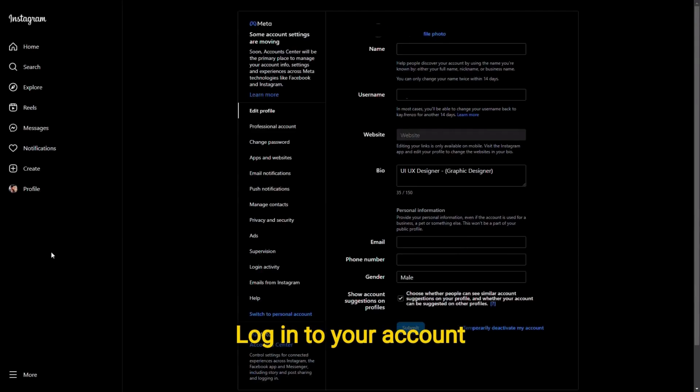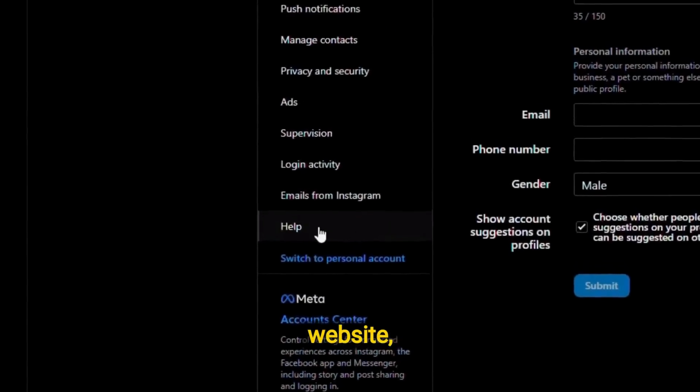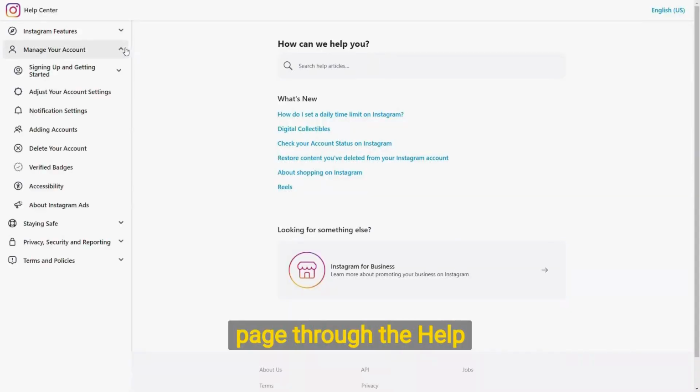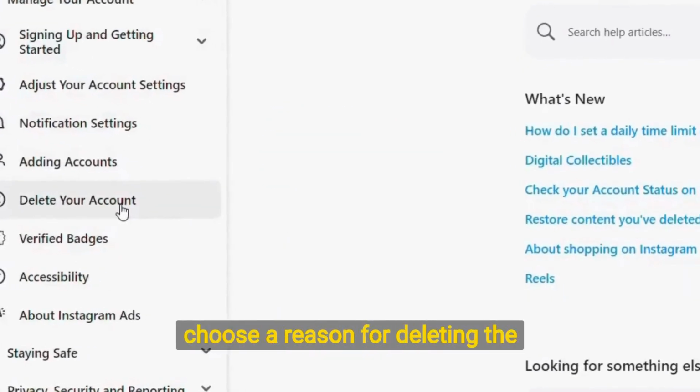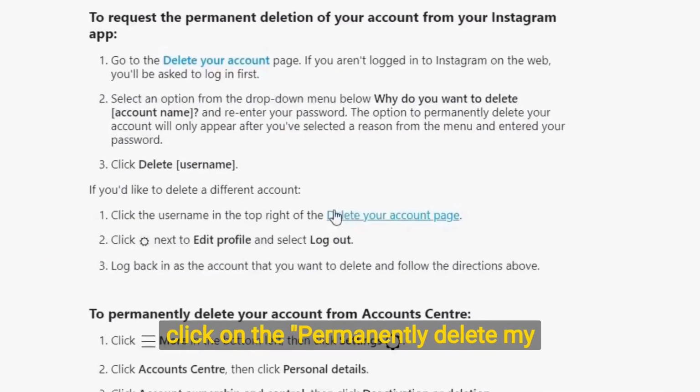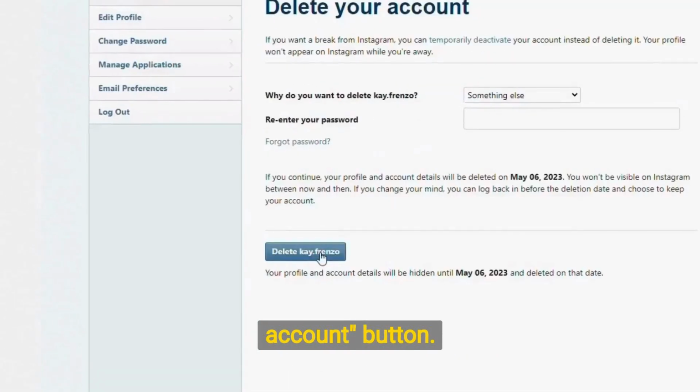Where you can access the page for deleting an Instagram account. Log into your account on the Instagram website, navigate to the Delete Your Account page through the Help Center, choose a reason for deleting the account, re-enter your password, and click on the Permanently Delete My Account button.